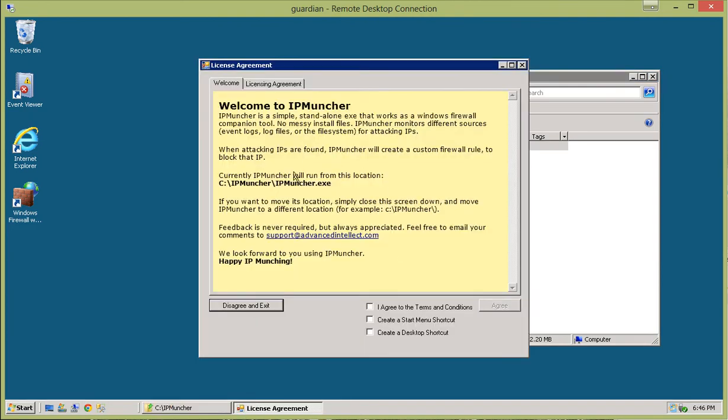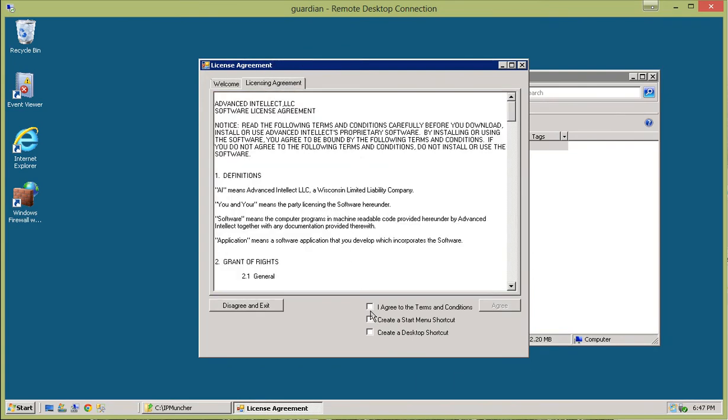Now IPMuncher will just run the application. Here's a simple welcome screen. It talks about where it's running from, and if you have any questions or comments, you can always email support@advancedintellect.com and me or someone else will get back to you. We can read the licensing agreement. Once we read it, we can accept it, and let's just go ahead and create a desktop icon.